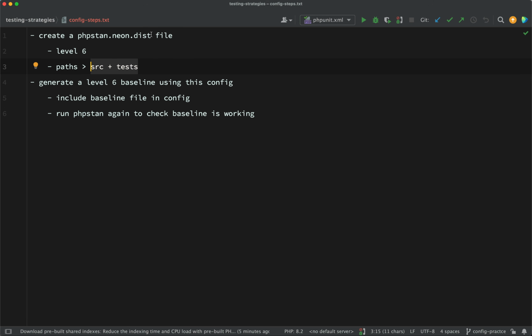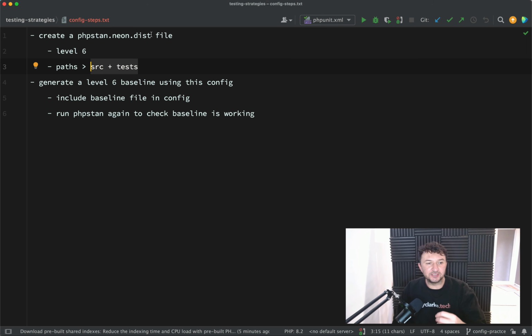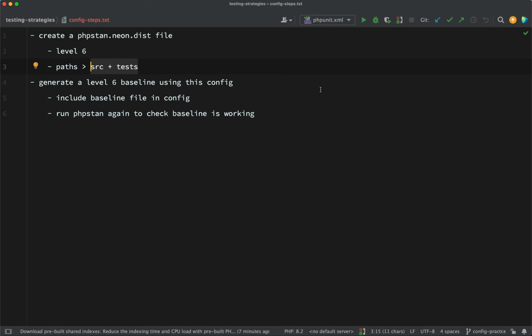And then using that config, what I need you to do is generate a level 6 baseline from that config file at phpstan.neon.dist. And if you remember what we said when we generate that baseline, it won't work automatically. What you need to do is actually include the baseline file in your config file, and then once you've done that, run PHPStan again to check and make sure that the baseline is working. Alright, so let's give this a go.